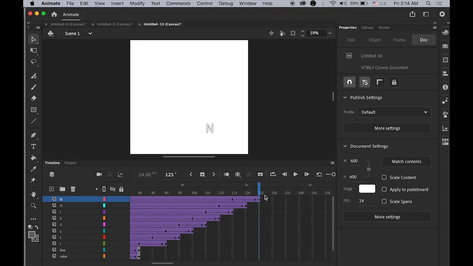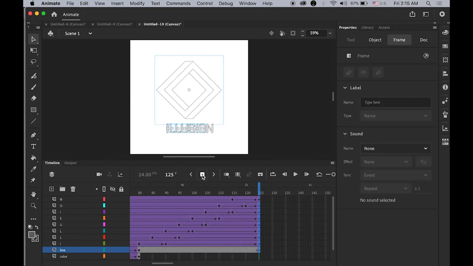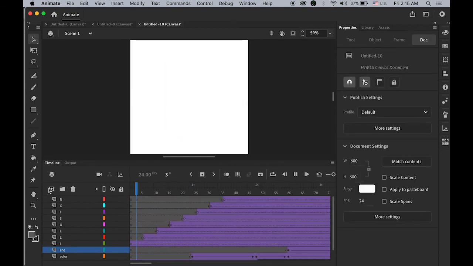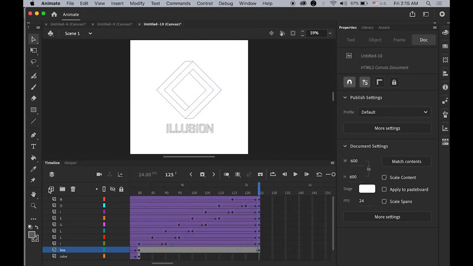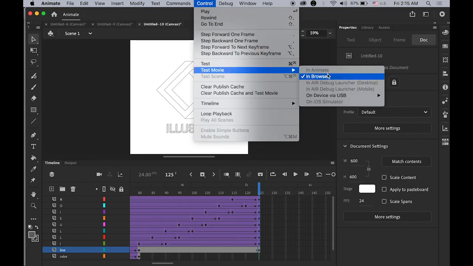Only thing left is we just need to keep all letters and the line square. So 125, that's the last keyframe for now. So highlight the 125 on the second layer and hold down the shift key. Highlight the 125 frame on the line layer. That's all we need. And insert the keyframe. Okay, so let me play it. Okay, so let me test it under the control menu and test the movie in browser.